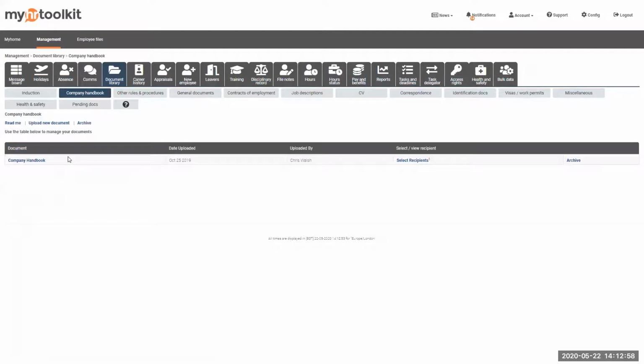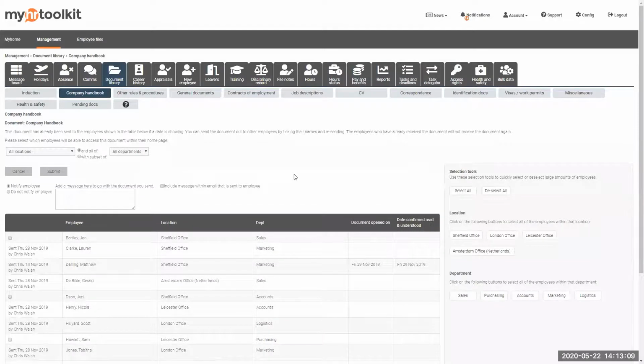Once you've got that document uploaded to the toolkit, it's then about distributing that document to your employees. So we're going to click on select recipients. This will bring up a list of employees that you have within your company. If you want to send that document out to one or two individual employees, you can do so by clicking on submit, or perhaps you want to send those documents out to multiple people. You might want to use the selection tools we've got on the right hand side. You might want to send them out to an entire location or a department. Once you've made your selection, click on submit.